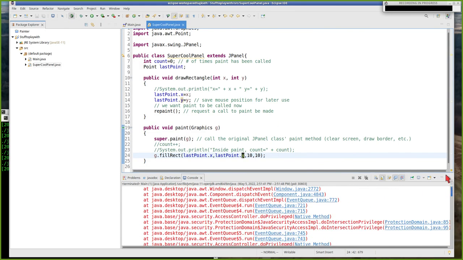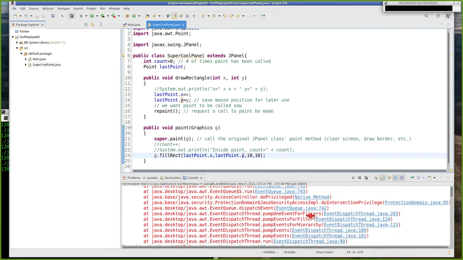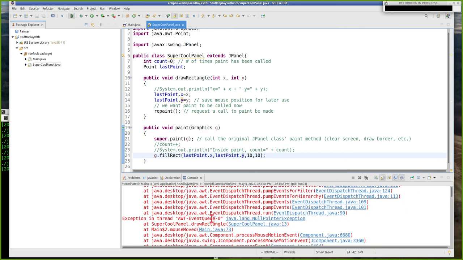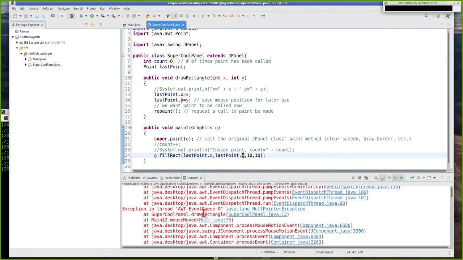So let's go to the first error message. Well, the first error message scrolled off the top. So let's come down here. Exception in Java AWT. Null pointer exception, super cool panel, Java, line 13. So I can click on this. It's hyperlinked, and it'll take me right to the line. I know where it is because I've got line numbers on the side. But if I click on this, it's throwing a null pointer exception at last point x equals x. So what's my issue here? Why am I getting an exception?